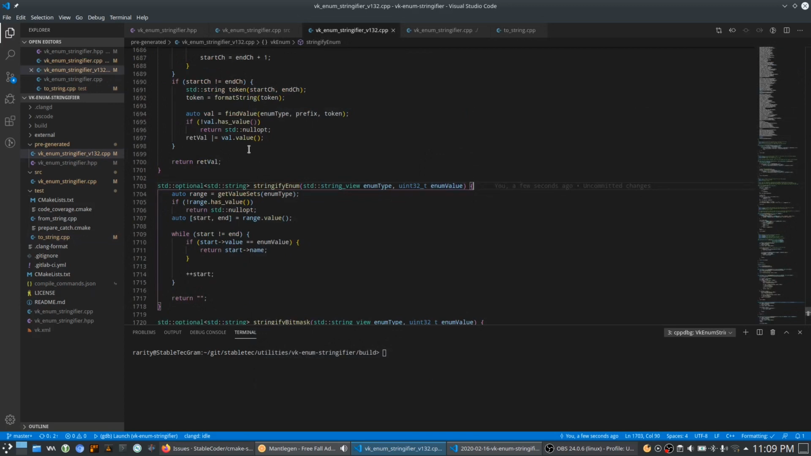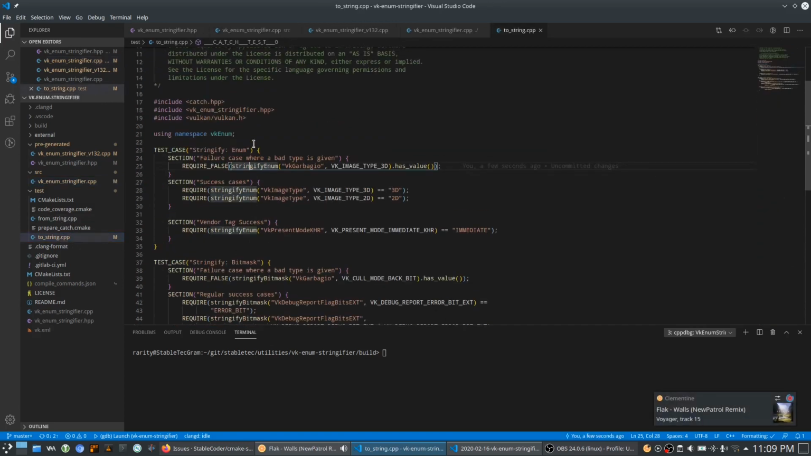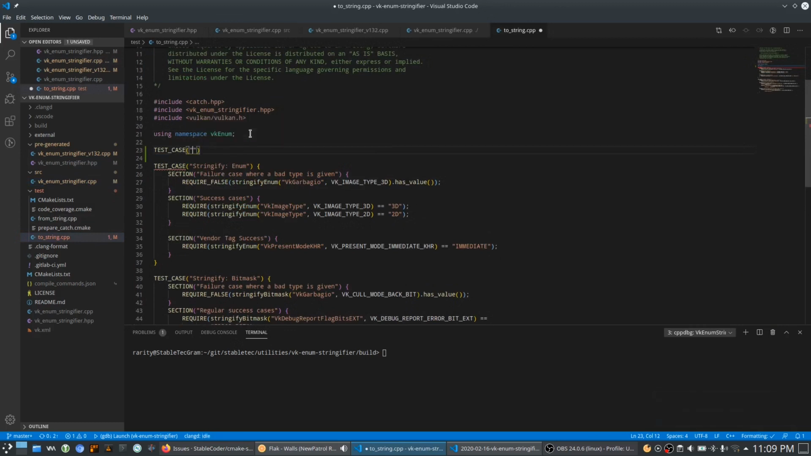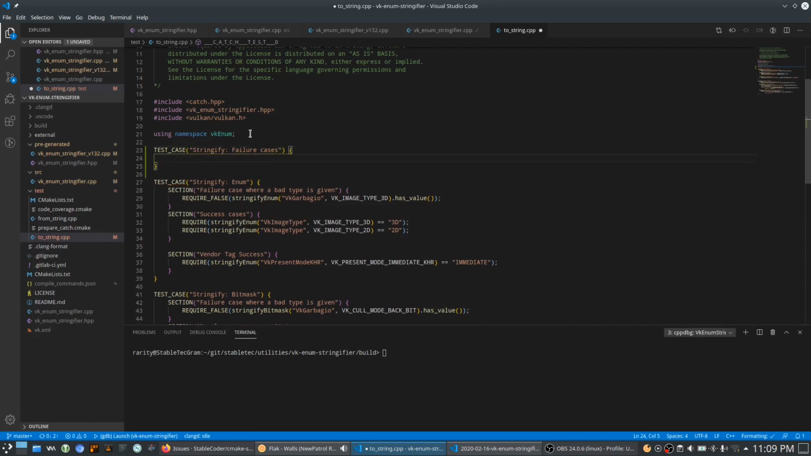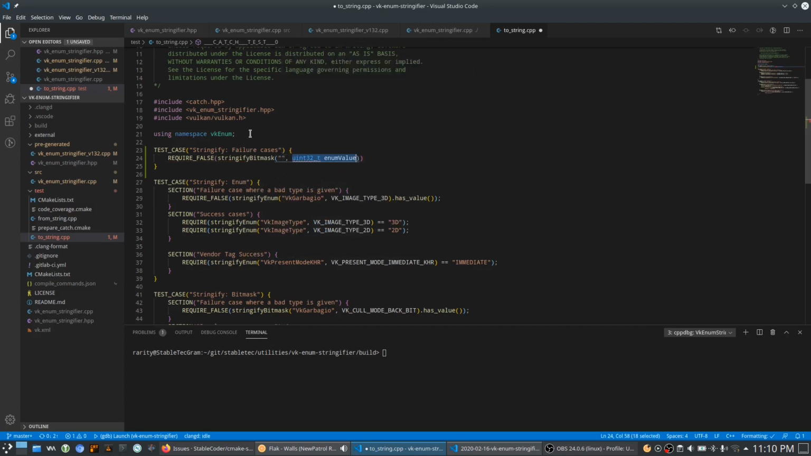Let's see if we give just super garbage values. Stringify. Test case. Just plain old failure cases. Just nothing. There's just nothing in there, and this is just 0.